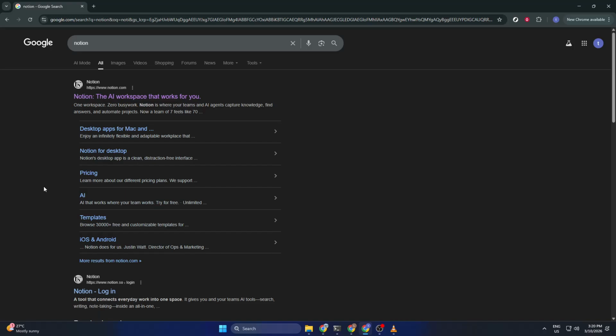Open your browser, go to Google, type Notion, and open the official site. Check for the padlock in the address bar so you know you're on the right page before signing in. This avoids lookalike sites and keeps your account safe.